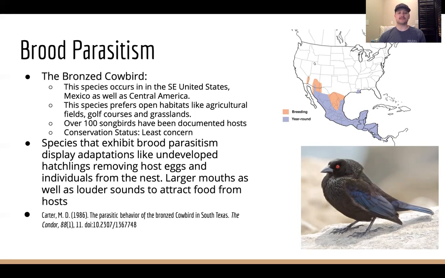So these species exhibit a few adaptations. Before they're fully developed, the hatchlings are able to remove the host's eggs as well as individuals from the nest. And this obviously gives them a better chance to survive and a higher fitness. They have larger mouths, and they make louder sounds to attract more food and outcompete the host's newborns.